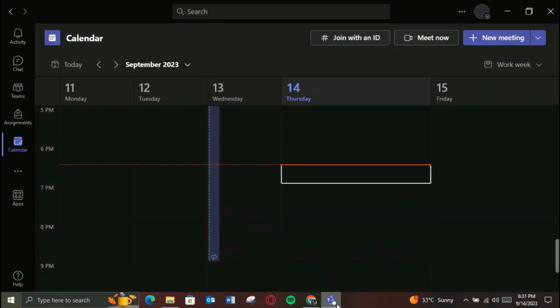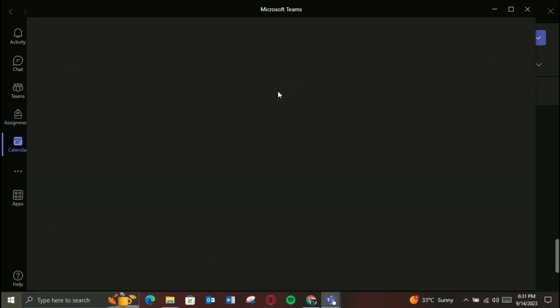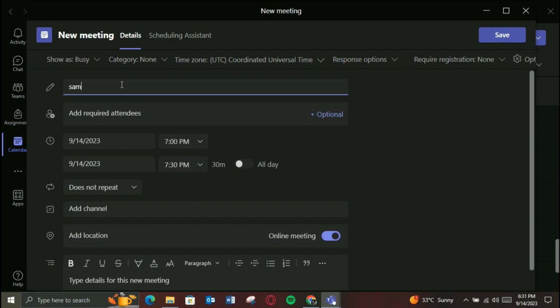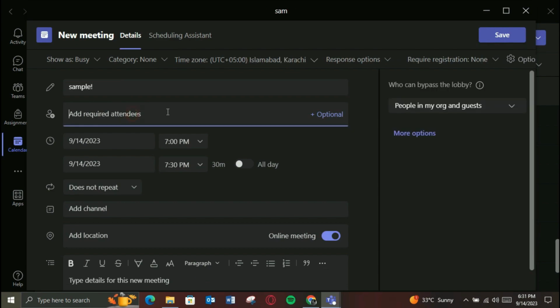First of all, open up your Microsoft Teams application on your PC and make sure you are logged in inside it. And after logging in, click on the calendar icon and then select new meeting. Name the meeting whatever you like and then just save it.